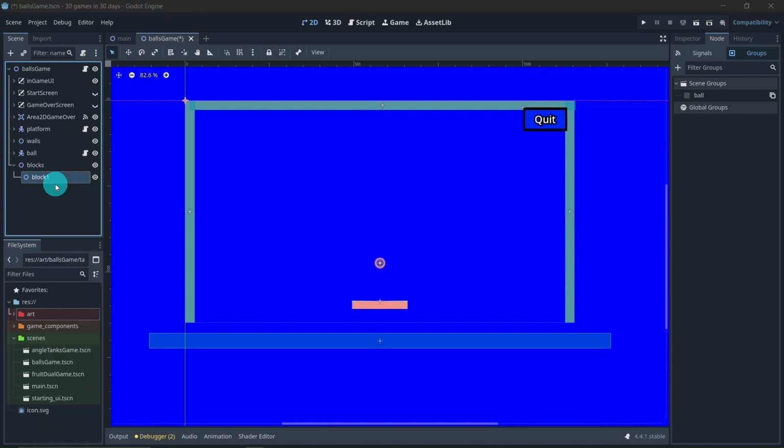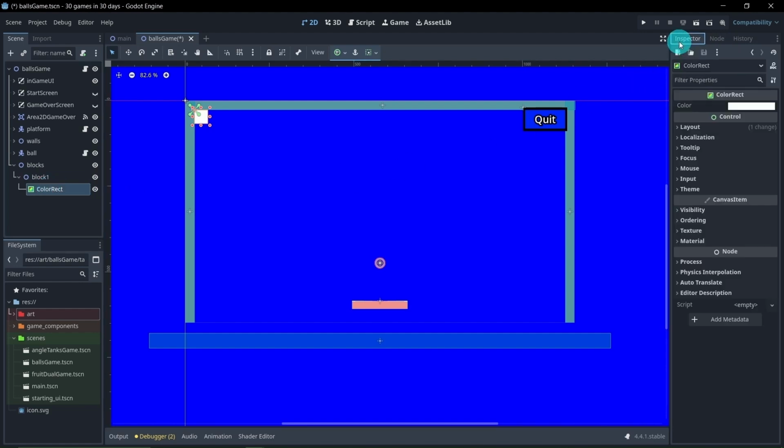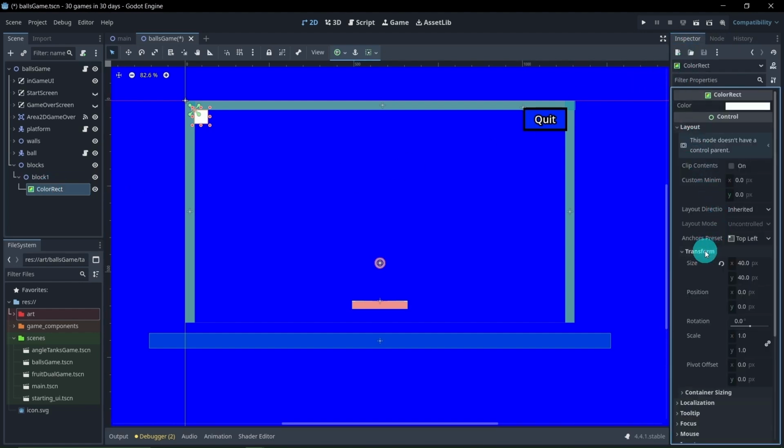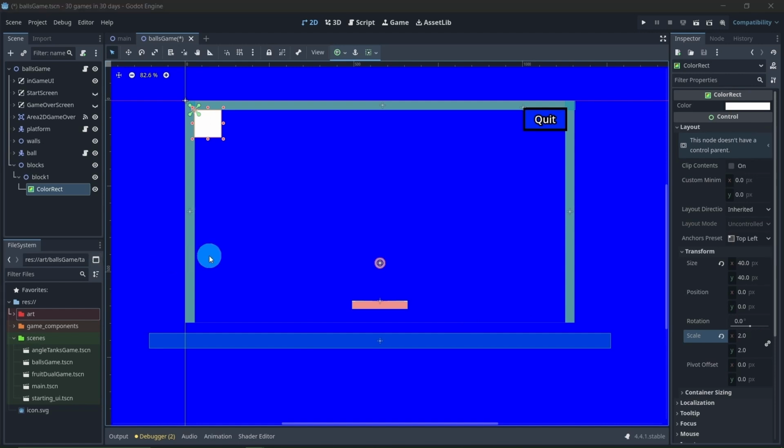The first thing we're going to add, of course, is the ColorRect, which gives it the actual color we want. I'm going to move this block in the corner, just like right here. And I want it to be a little bigger, so let's select the block, go to Inspector, Layout, Transform, and just increase the size. So let's see what 2 looks like. We might need to go a little bigger, but that might also be okay. I think that'll be all right, so we'll use that as the size, which is 2.